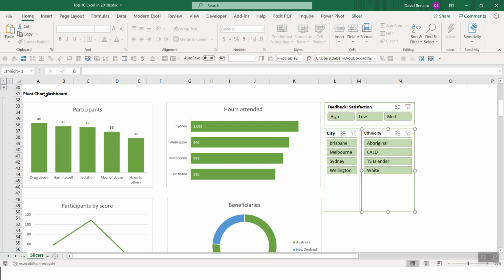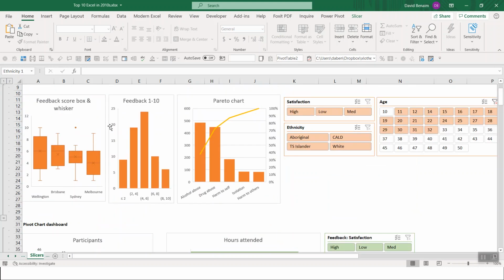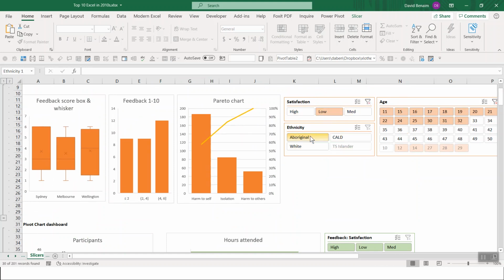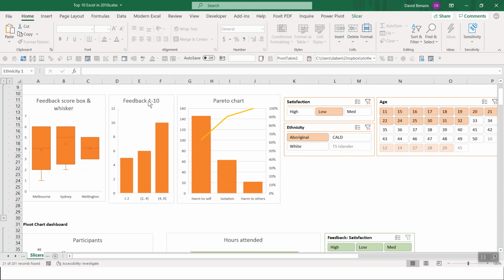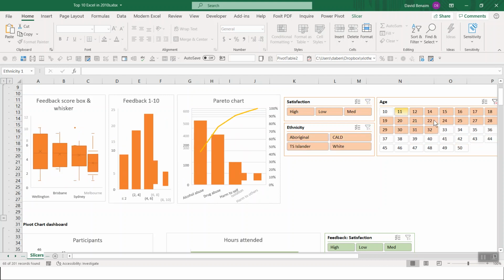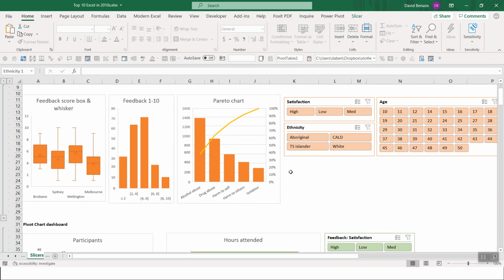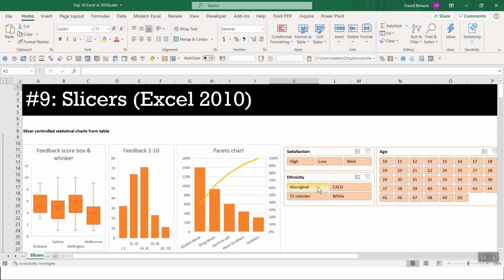From Excel 2016, that gave us the new chart types, including these statistical chart types. So we have box and whiskers, we have histograms, and we have Pareto charts as well. I have more videos on how to use these that I'll link to as well, like I said. So that's my number 9, slicers.